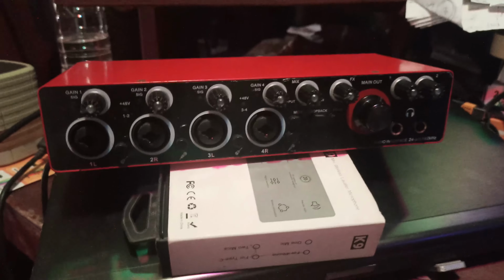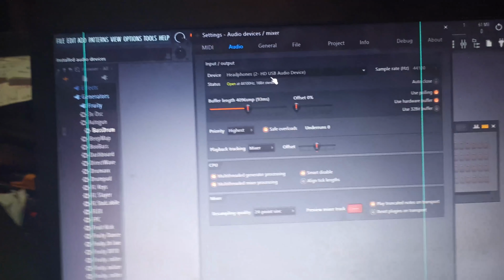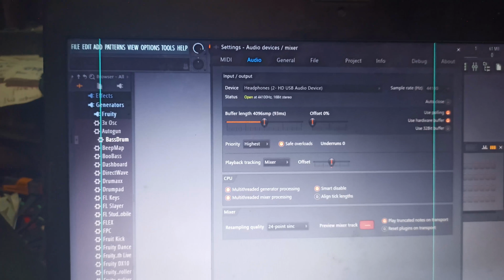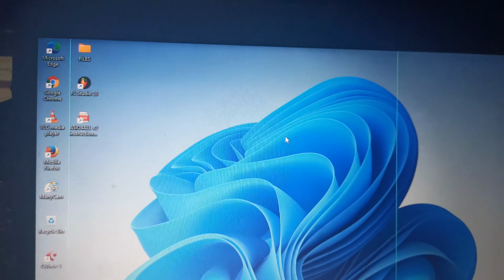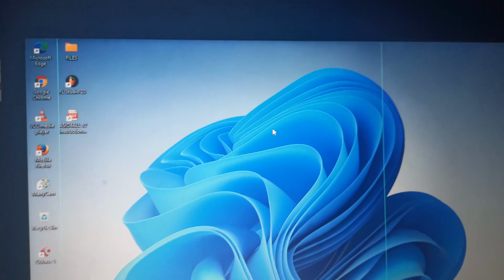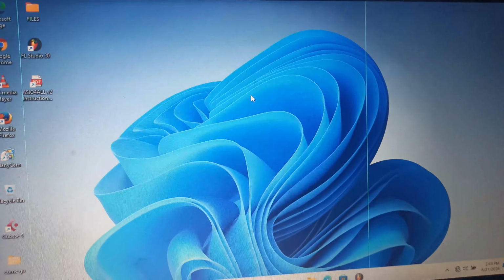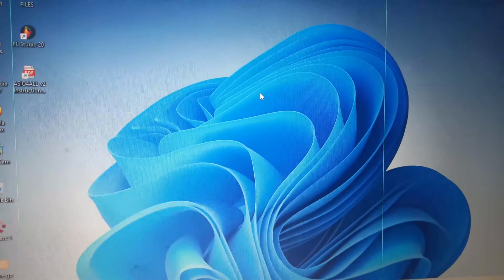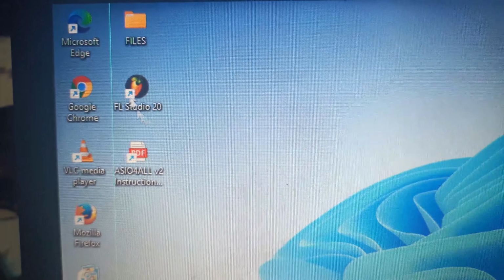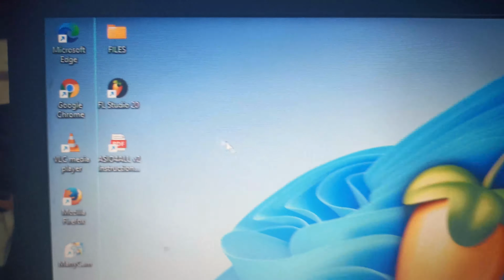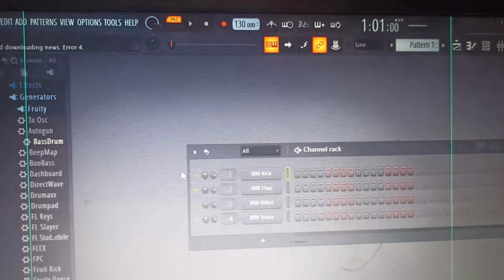This particular sound card is auto driver install. The moment you connect it to your laptop or your computer, give it some time for the driver to install. Make sure you give the sound card driver time to auto install. This didn't come with an external driver. After giving it some time to install, you go to your FL Studio. So we're going to go to our FL Studio right here. So our FL Studio is open.